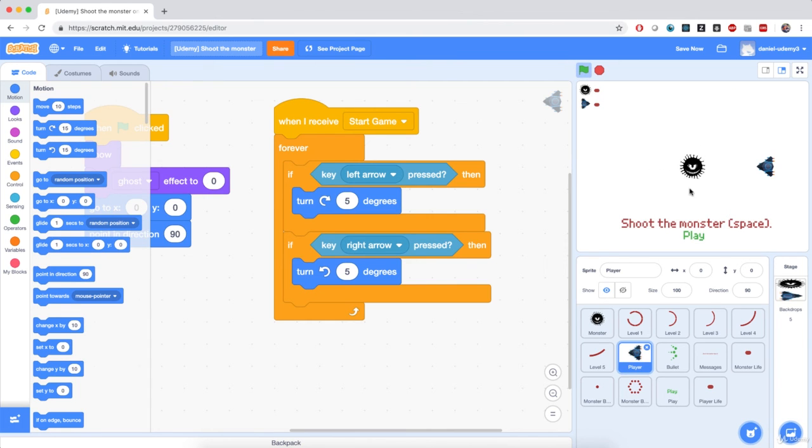So notice the monster fades in, the play button fades in. The player sprite is inactive. As I'm pressing the left and right arrow keys, I can't do anything. But once I press the play sprite, notice how the ship can rotate around the monster. Alright, let's carry on to the next video where we actually get to hit the monster.